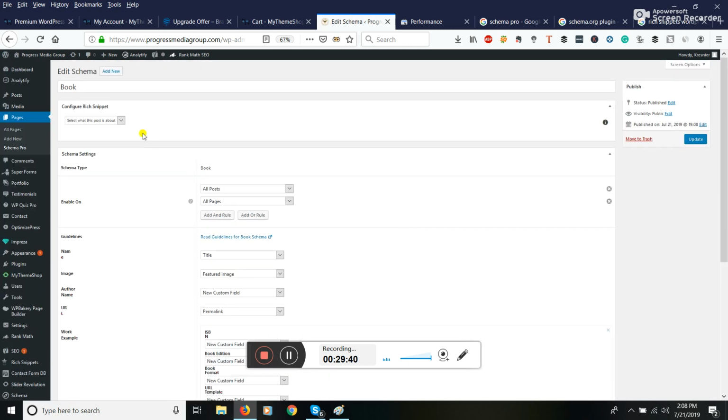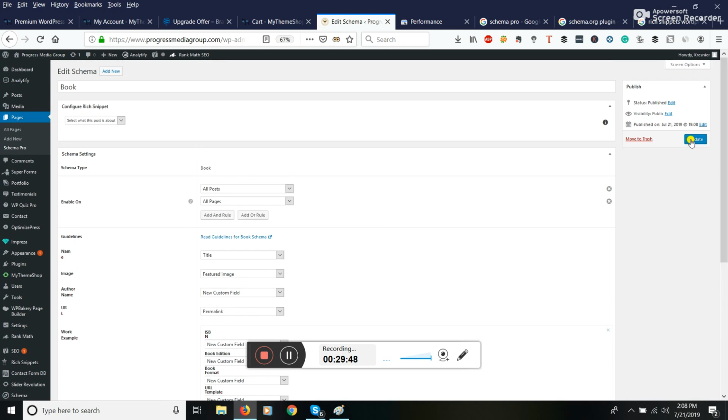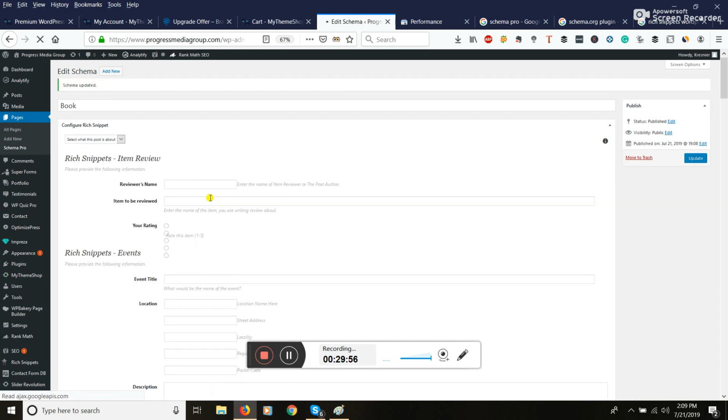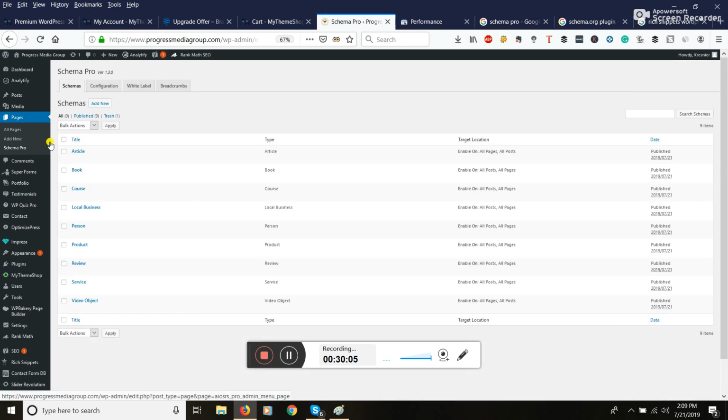So once it's here, it will be available. So let's go ahead and update. So you always want to update, don't forget that. So you see here book, you see the two locations where it will be located. So let's find Schema Pro again, click on it, and you'll see that here is the book one.